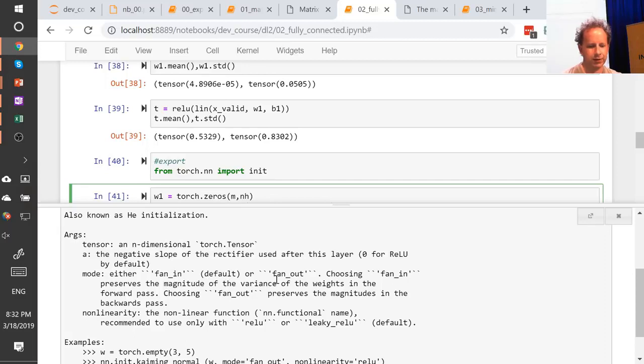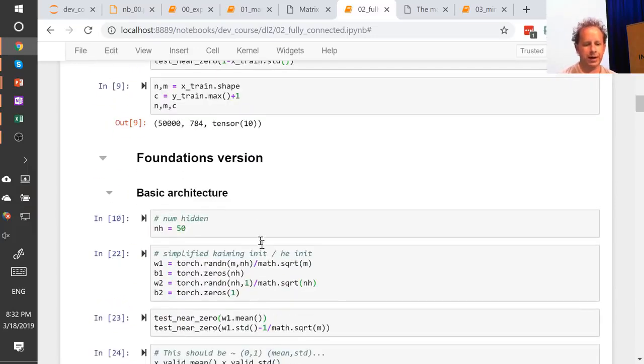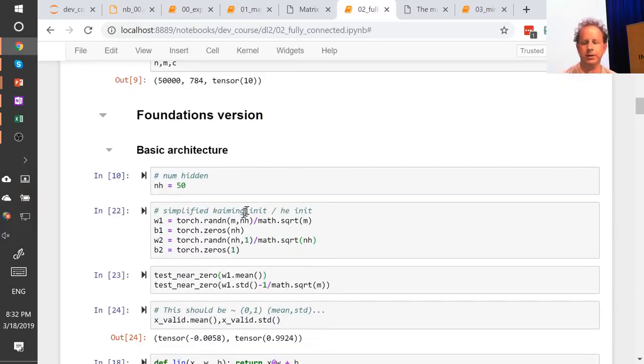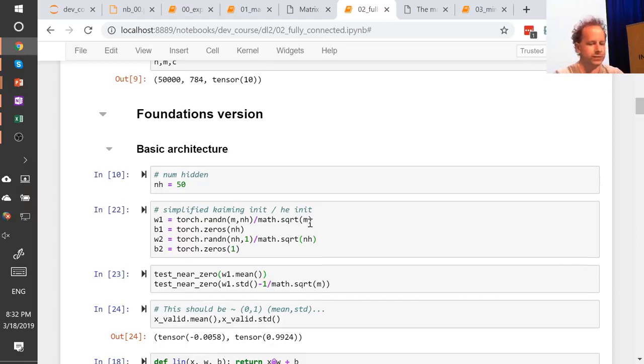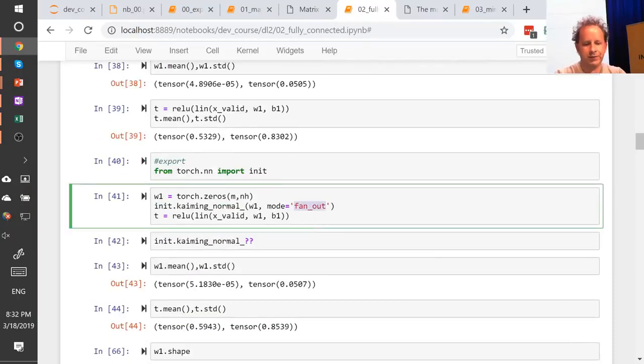Fan in or fan out. Fan in preserves the magnitude of variance in the forward pass. Fan out preserves the magnitudes in the backward pass. Basically, all it's saying is, are you dividing by root m or root nh? Because if you divide by root m, as you'll see in that part of the paper I was suggesting you read, that will keep the variance at 1 during the forward pass, but if you use nh, it will give you the right unit variance in the backward pass. So it's weird that I had to say fan out, because according to the documentation, that's for the backward pass to keep the unit variance. So why did I need that?